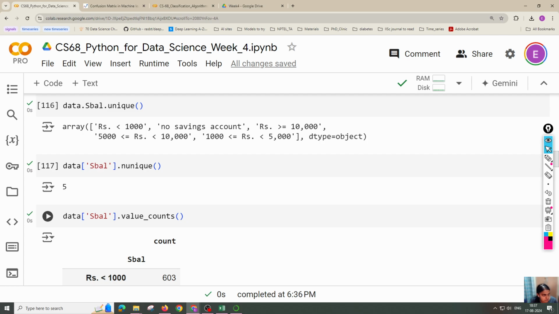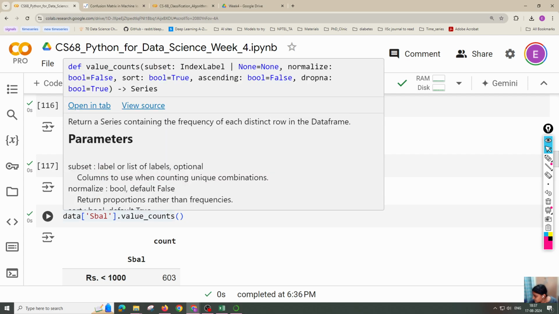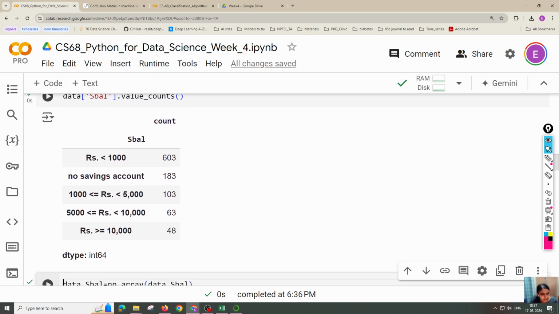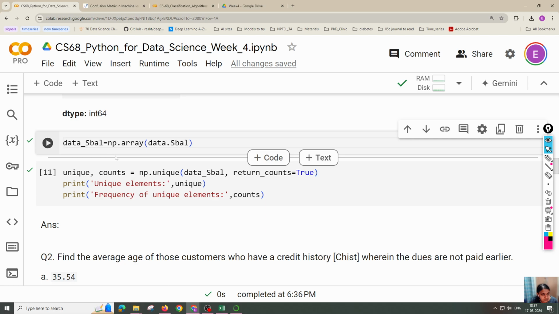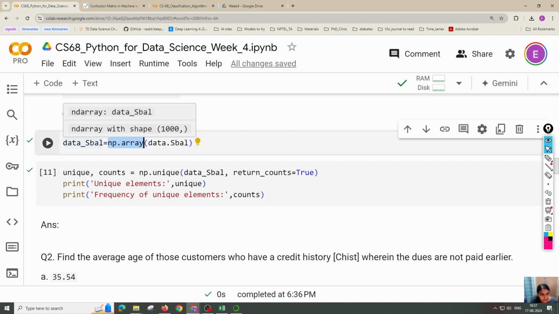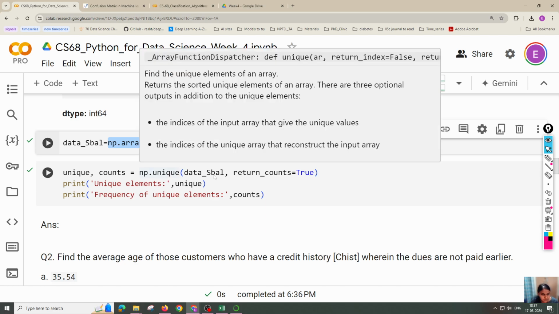Value counts is also right, Vivek. So this is another way, there are many ways. If you have data.sbal, this becomes a series. And then if you convert it to a numpy array and store it to data.sbal, now it is an n-dimensional array. In numpy, you have to call np.unique and put sbal there, to find the unique elements of an array.